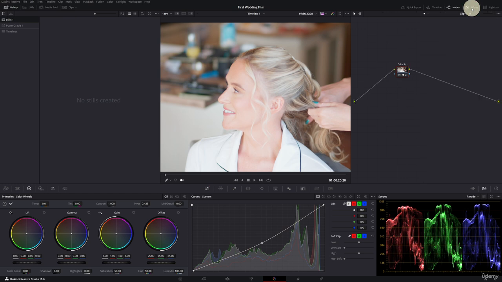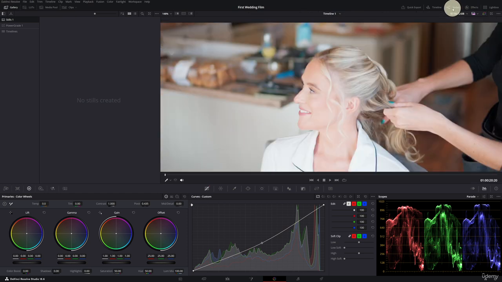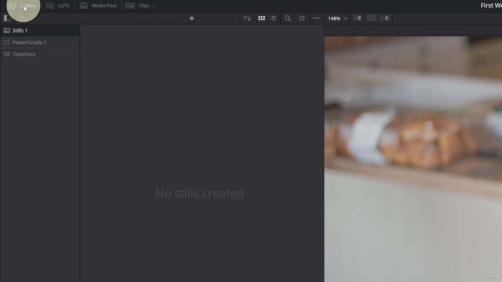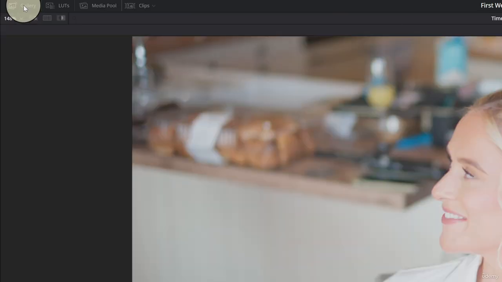Effects are here, nodes, and this is the gallery. The gallery is where we're going to store our color grades and node trees. We'll look more into this later.